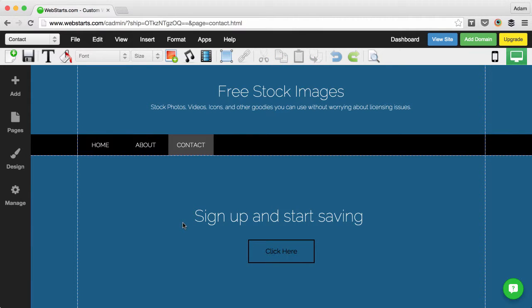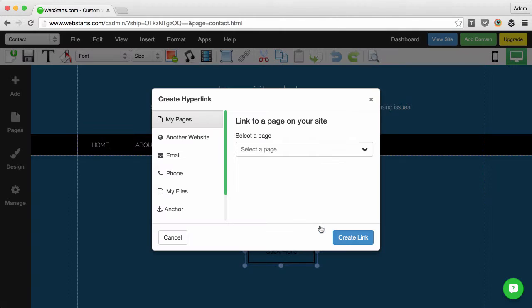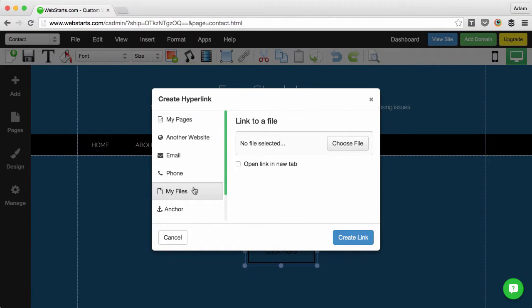When you're ready to create your link, select your button, and then click on the hyperlink icon attached to it. Finally, select the page where you would like to link your button to, or the website, email address, phone number, or a file that you've uploaded to the WebStarts file manager.